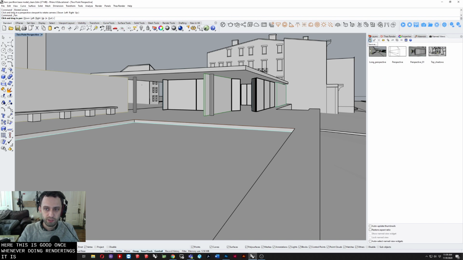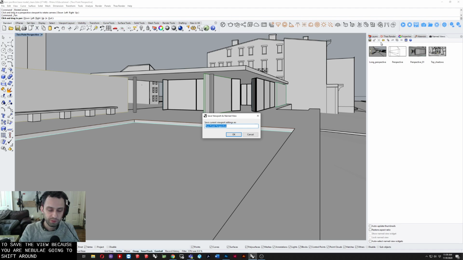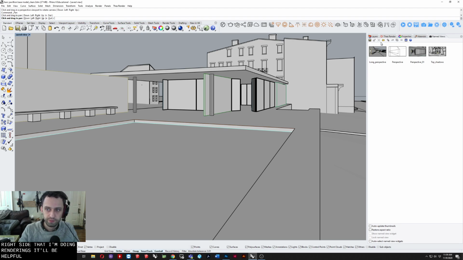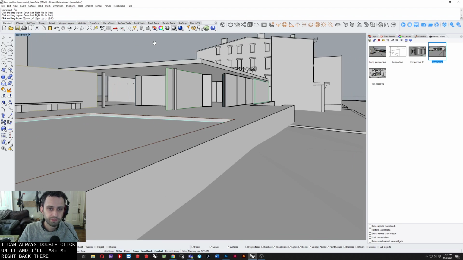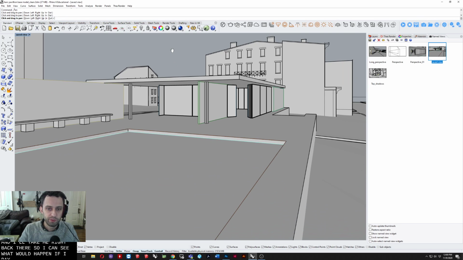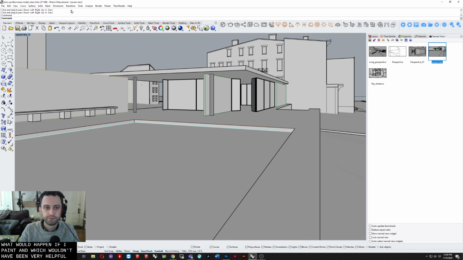Whenever doing renderings, it is crucially important to save the view because you are inevitably going to shift around, which just won't help you. So under named views, which you can type in named views in the command line and bring up this tab, I have the tab open just on the right side since I am doing renderings. It'll be helpful. Save it. And of course, now if I shift, I can always double click on it and it'll take me right back there. So you can see what would happen if I panned, which wouldn't have been very helpful. Okay, so that took longer than necessary, but it's a good thing to get that set up.